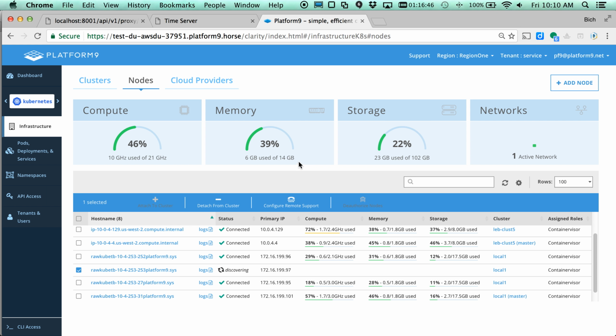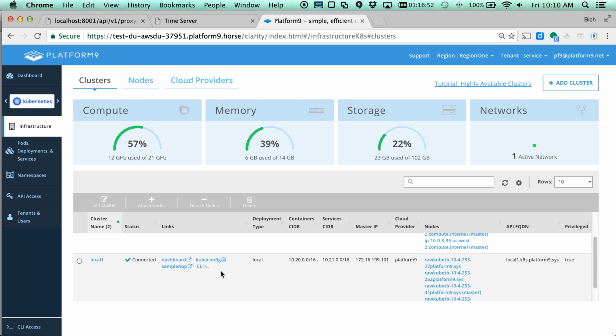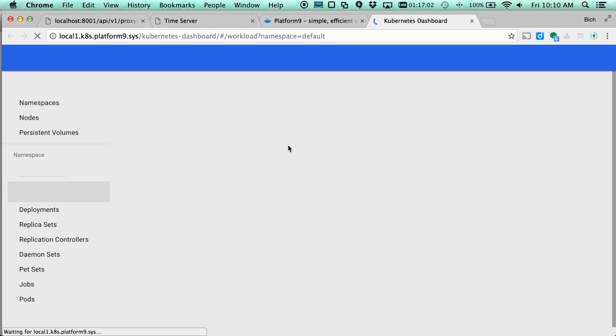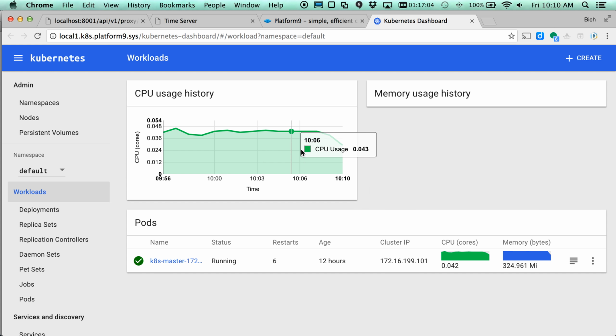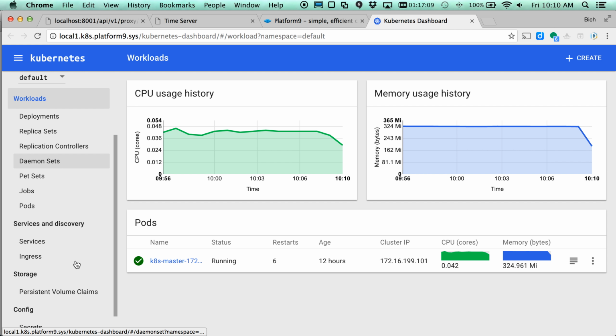One more thing I'd like to show is once you have a cluster, you have several useful links, such as downloading a configuration for the kubectl utility. You can also click on Dashboard, and that will bring up the UI for that particular cluster. Okay, so you can see all the Kubernetes resources, pods, jobs, etc.